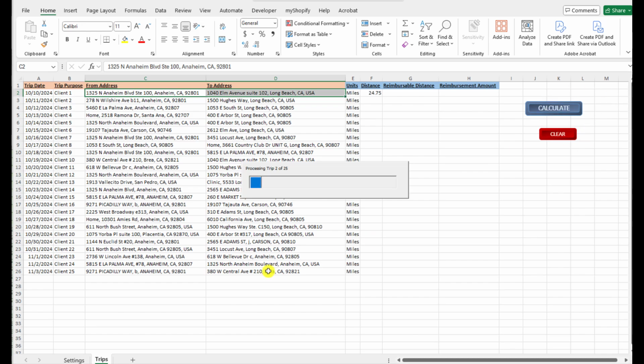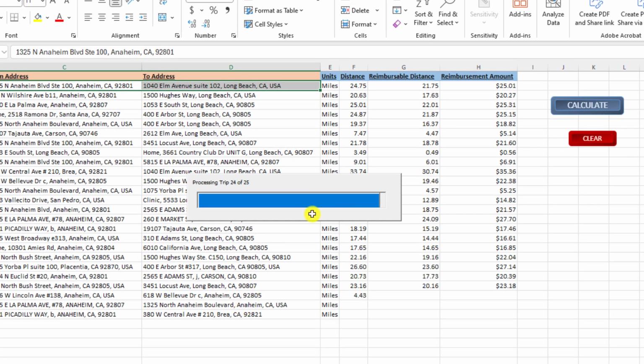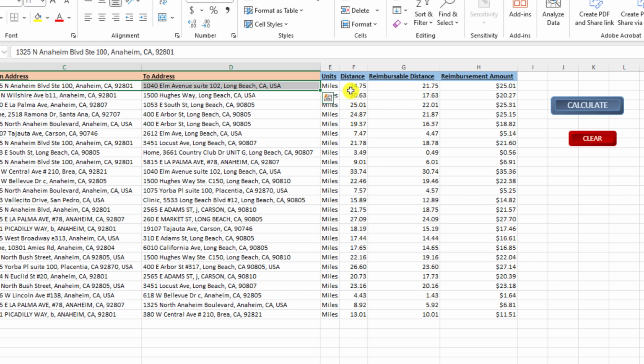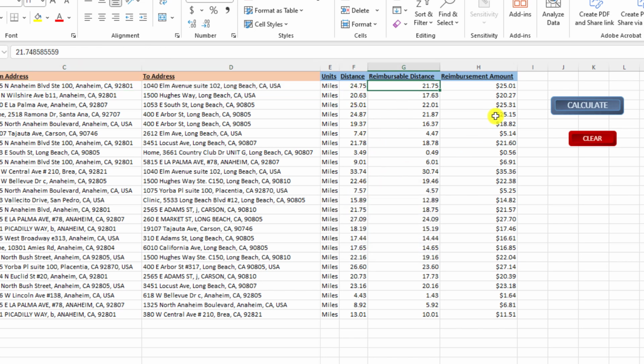Once we do that, all I have to do is click on the calculate button, and the tool automatically generates our distance, our reimbursable distance. In this case, the first 3 miles will not be reimbursed, so we'll get reimbursed for 21.75 miles, and then this is the reimbursement amount based on that per mile. And really, it should be as easy as that.